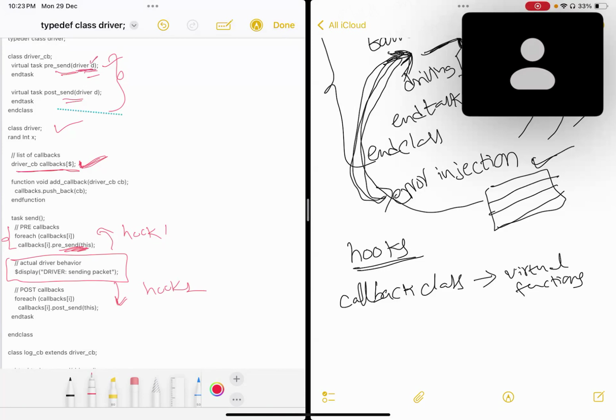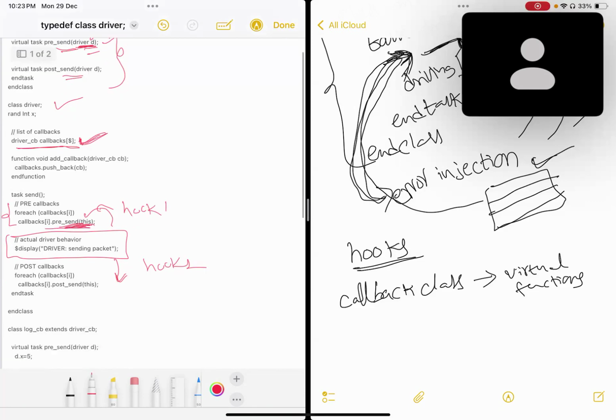Here I need to send the driver, right? Here it is expecting driver handle, right? That's why I'm writing this here. In the send driver code, it is expecting driver handle D, right? That's why I'm sending this here. Similarly, for each callback, I am sending this.